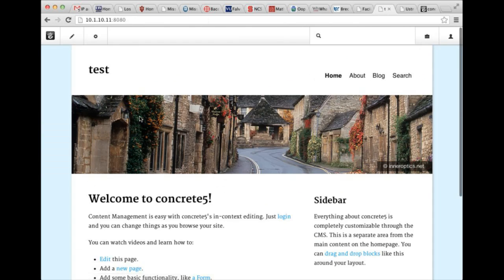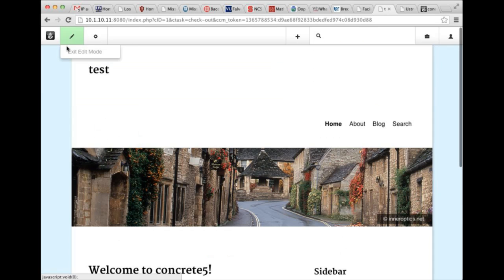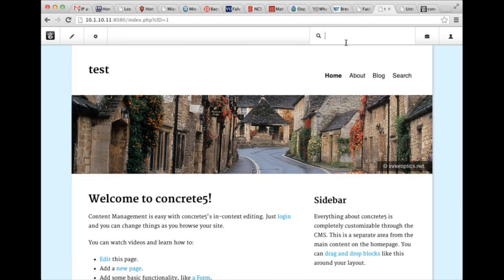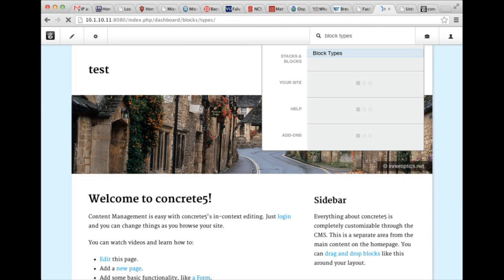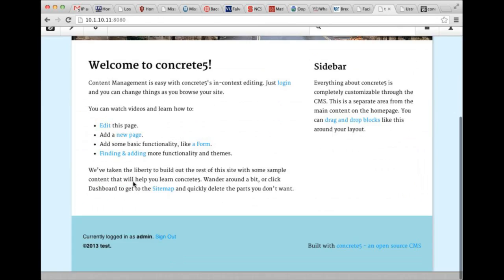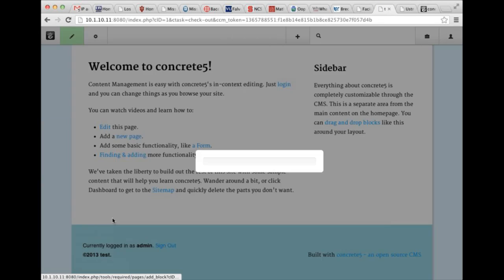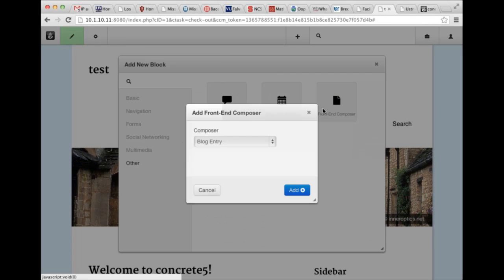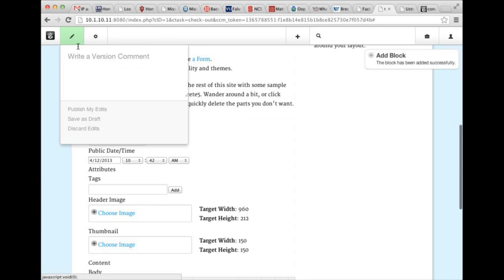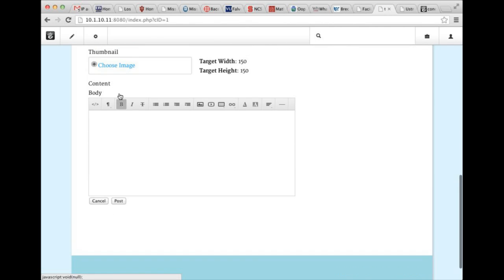Cool. And just to leave it on an exciting note, I will show a super simple block that I whipped up this morning, which may or may not totally work. If I go into block types, I have created a super simple block called Front-End Composer. If I install this block, I can go into my main area, go into Other, click Front-End Composer, and get a list of my composers. And then you'll see that I can actually drop my composer stuff right into the front end of my page.